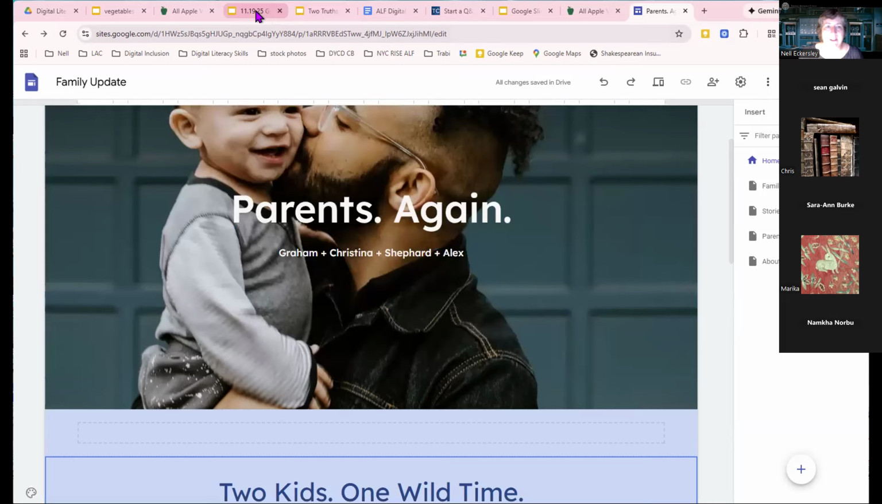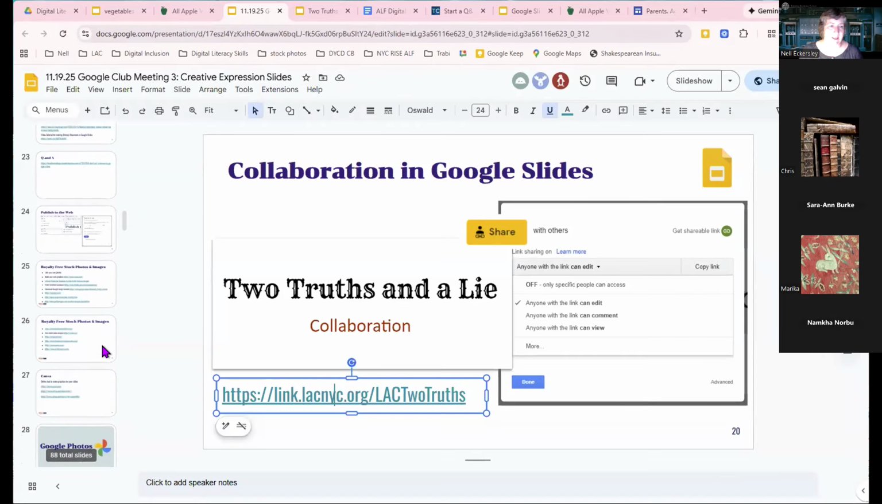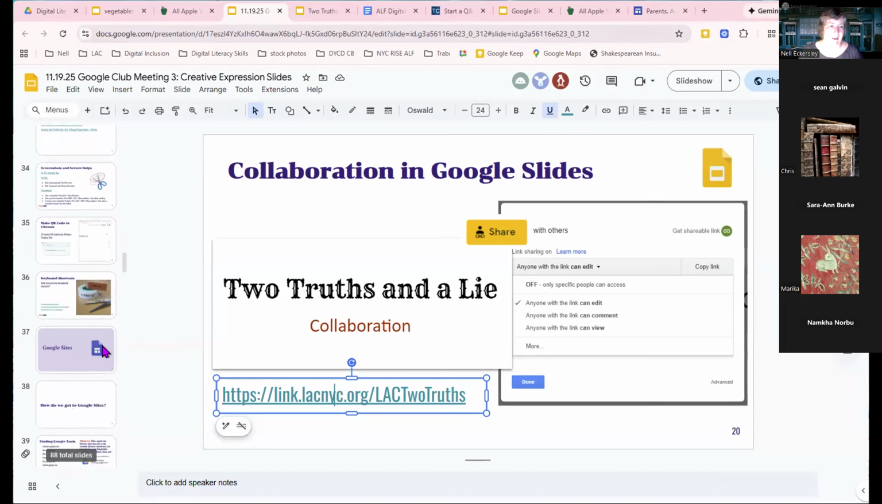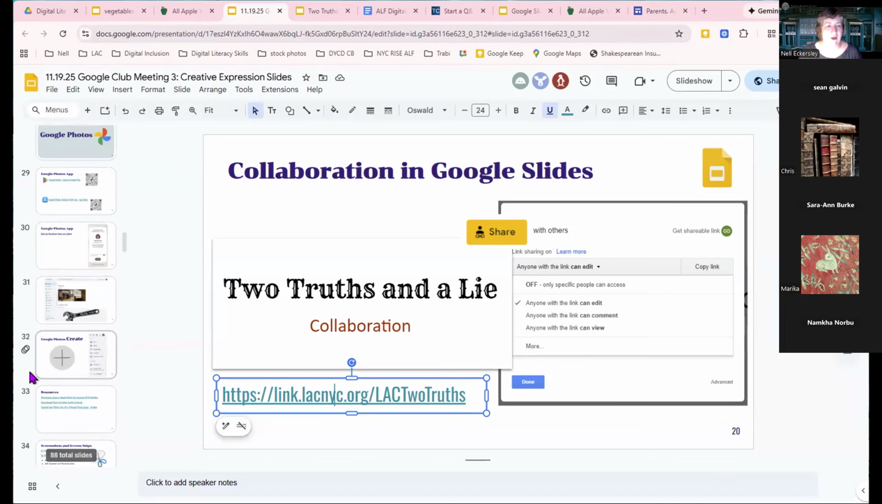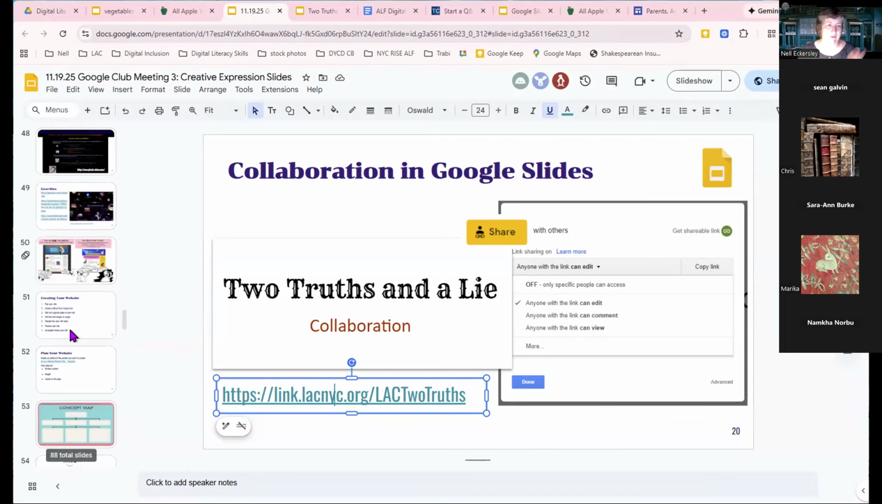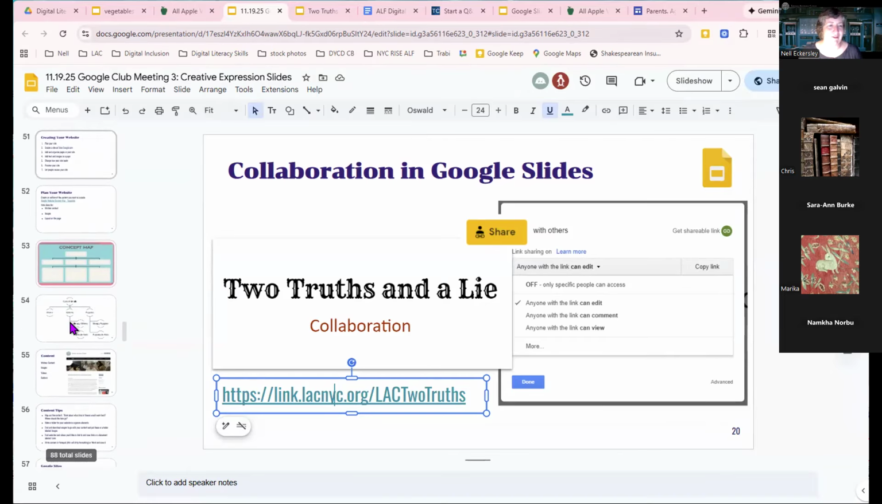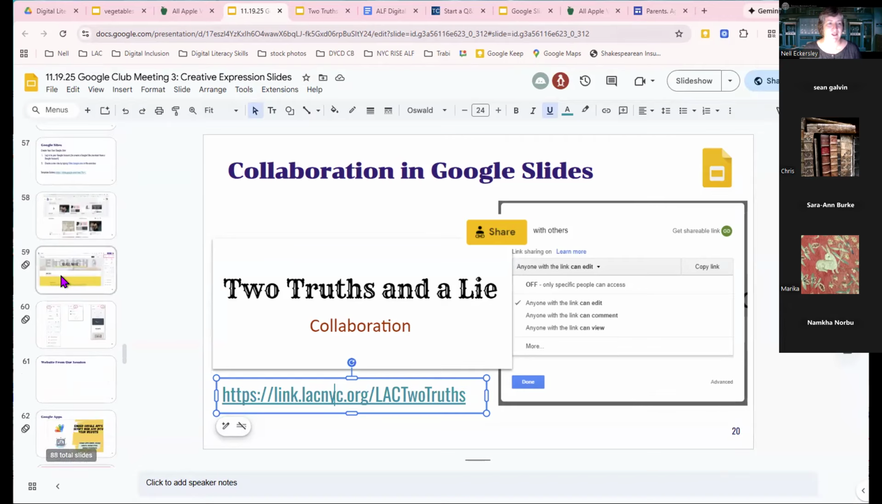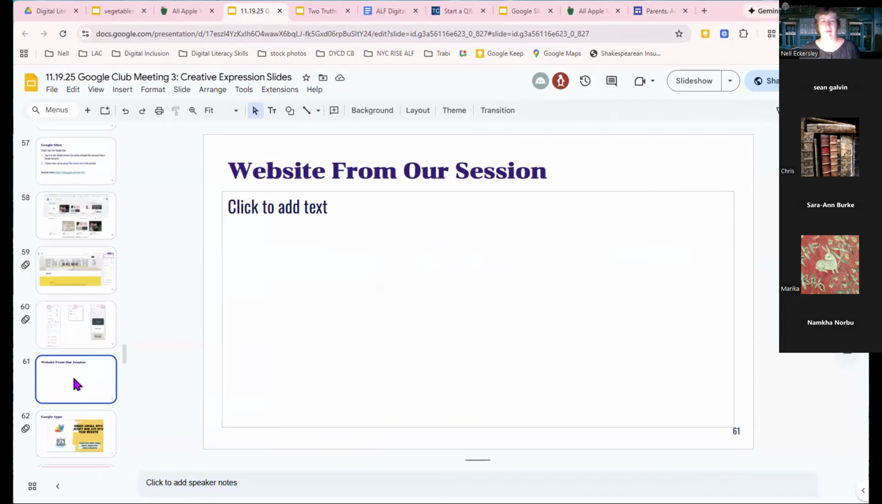And in our slides, there's a lot of step-by-step stuff. There's a little bit about Google Photos in here, and then it gets into sites. I don't go too far into thinking about your design, but if you scroll down a little bit, you'll get to how you actually make your slides.